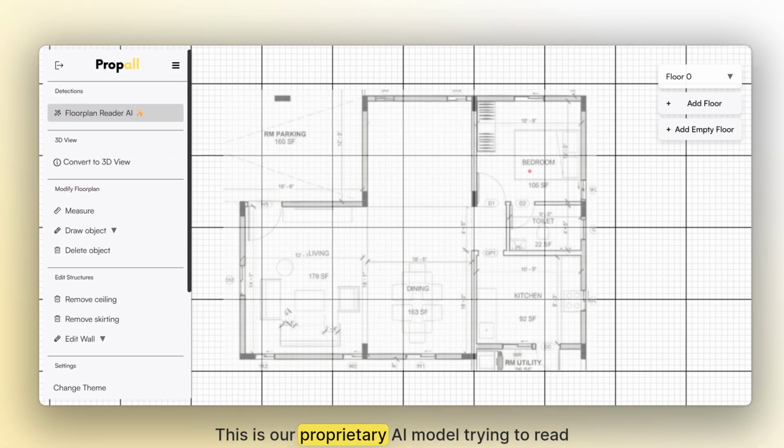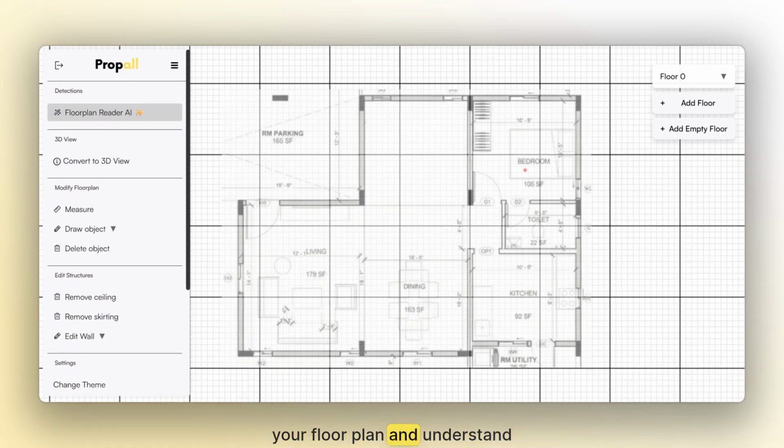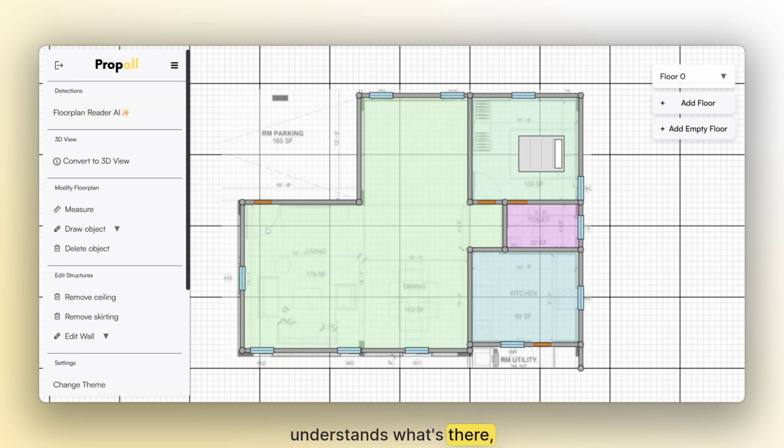This is a proprietary AI model trying to read your floor plan and understanding every single aspect of the structural elements in your floor plan. Once you click on that, the AI basically goes through the image and understands what's there with respect to the structural aspects of it.